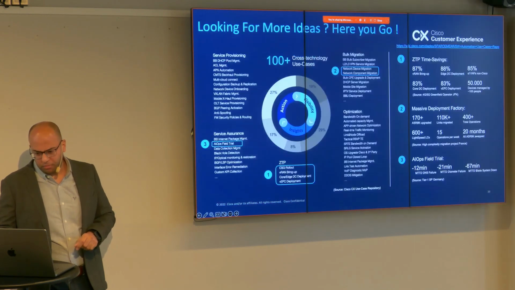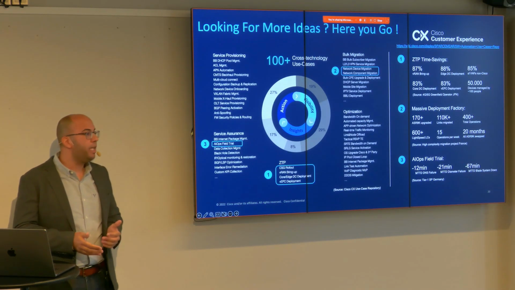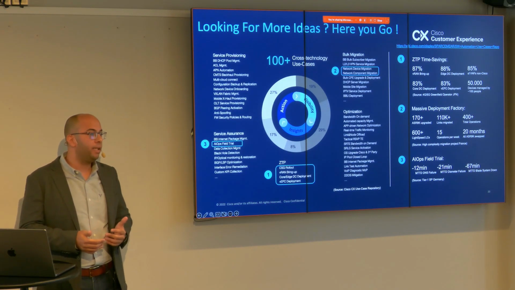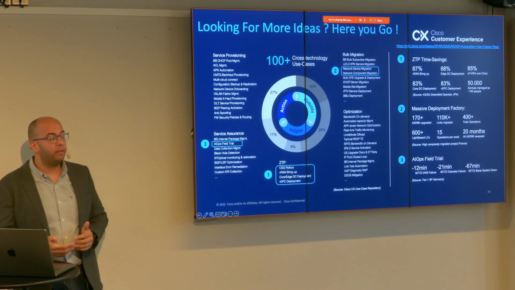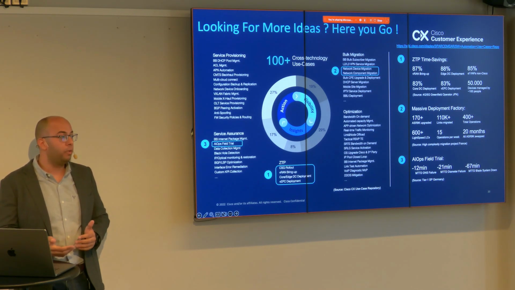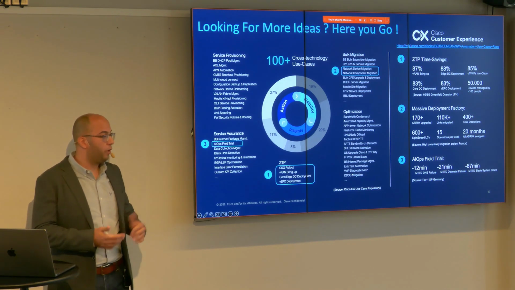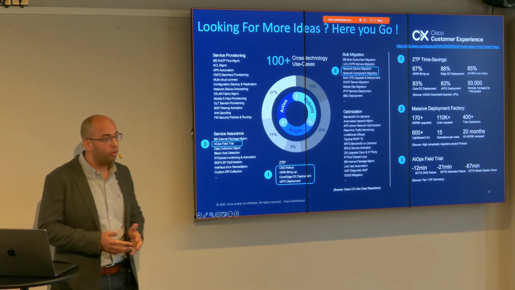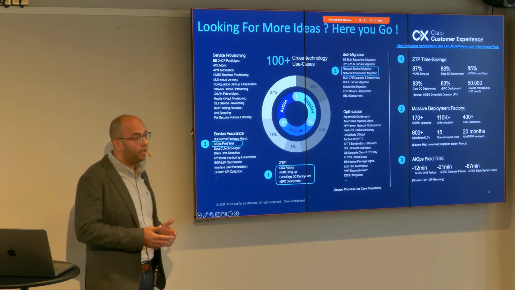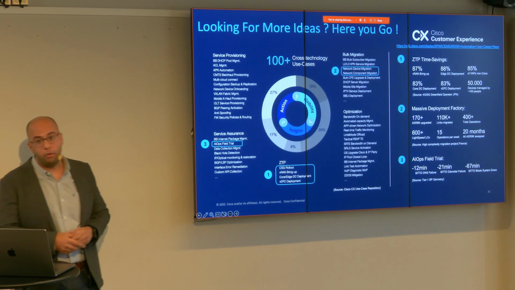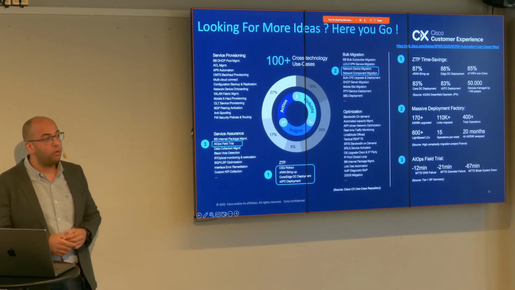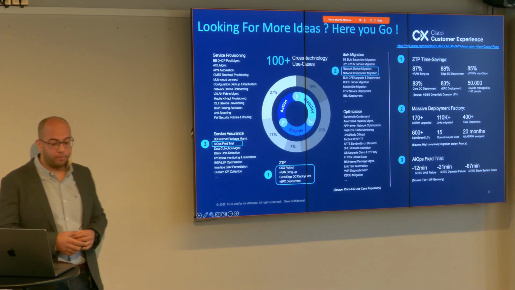So if you're looking for more ideas, we as CX are maintaining a use cases repo that has, as of now, more than 100 use cases that have been delivered and automated for different customers around the globe, especially in EMEA. If you are a Cisco employee, please have a look at the wiki page. If you are a customer, you can ask your account manager to give you access to this list or share an offline version of it.